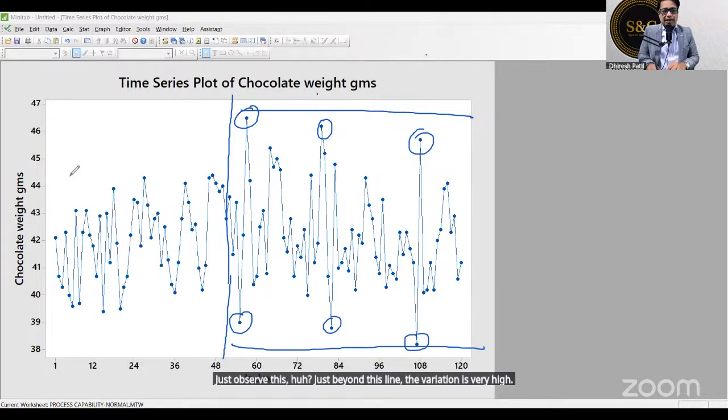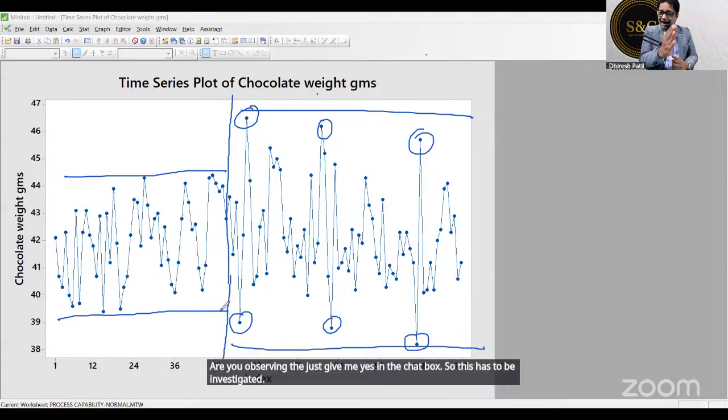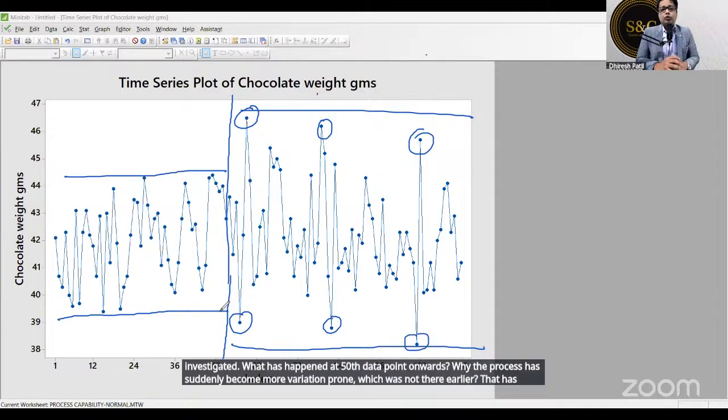And before this line, the variation is very low. Can you see here? Are you observing this? Just give me yes in the chat box. So this has to be investigated. What has happened at the 50th data point onwards? Why has the process suddenly become more variation prone, which was not there earlier? That has to be actually questioned.